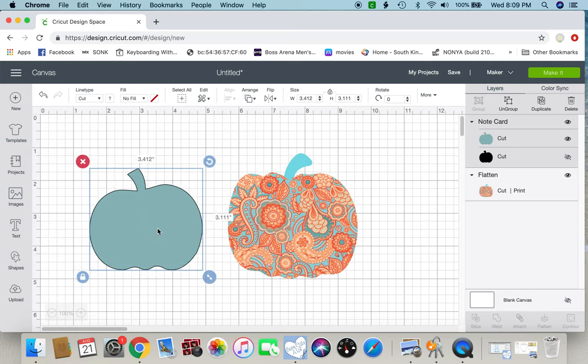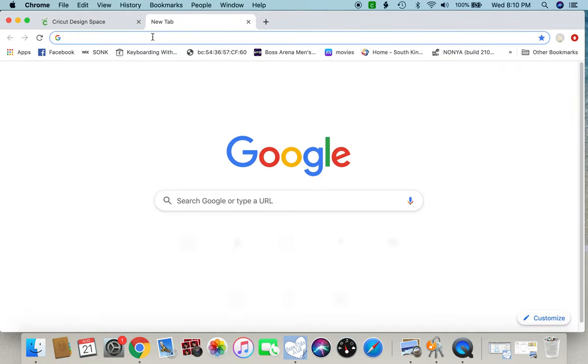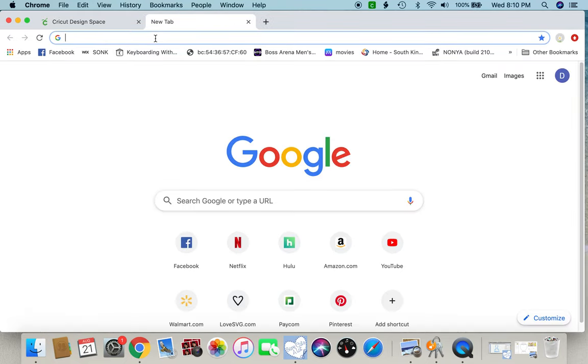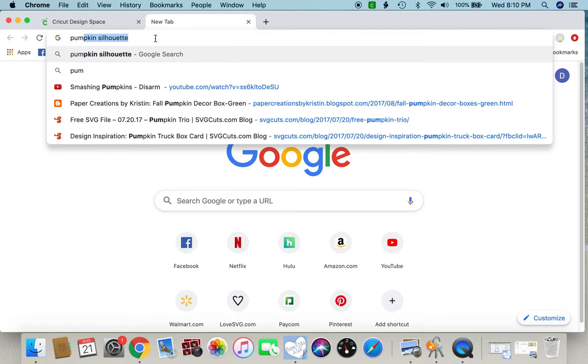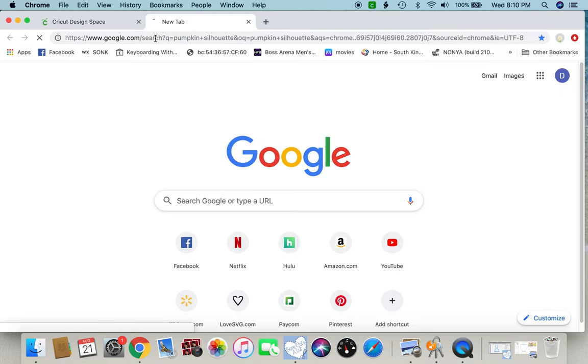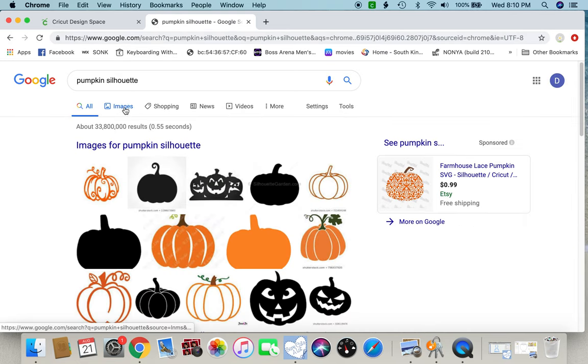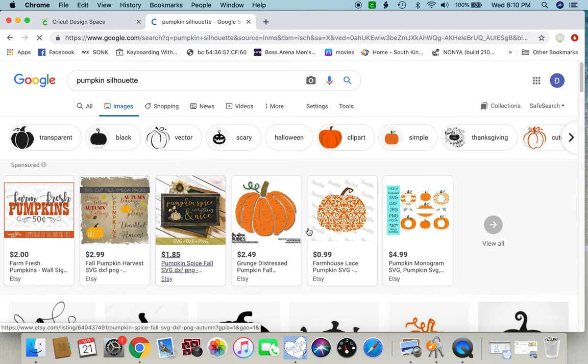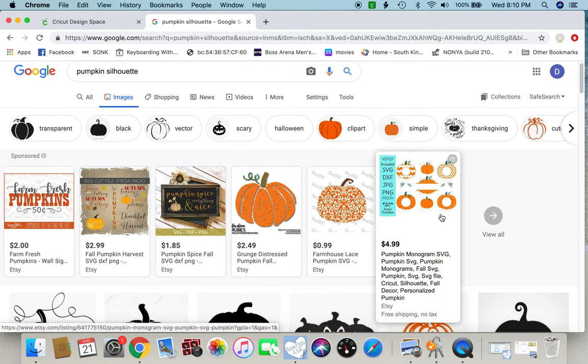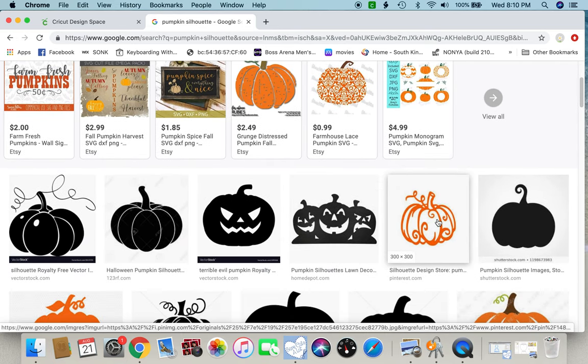canvas. The other option that I would like to show you is you can actually go and do a Google search for a pumpkin silhouette. So if you open up a new tab, I use Google, so I'm going to search for a pumpkin silhouette, and then I look under images. And you have a lot of options here. You want to look for something fairly high res.